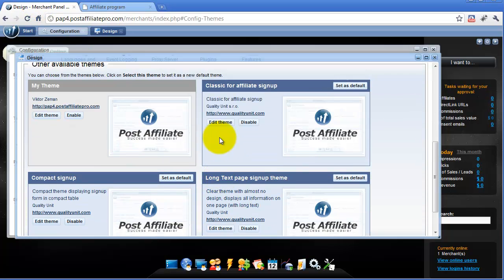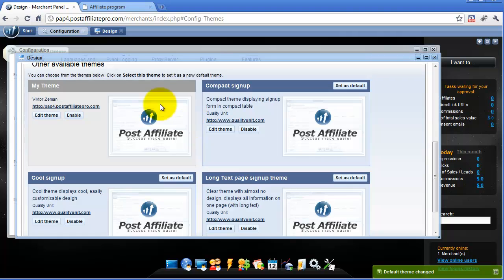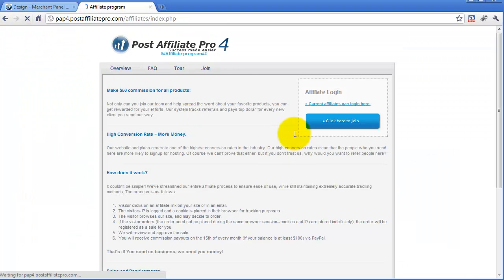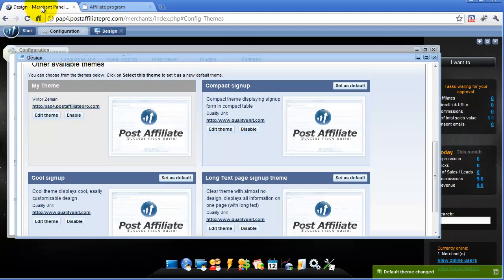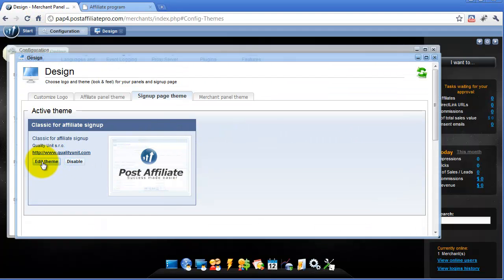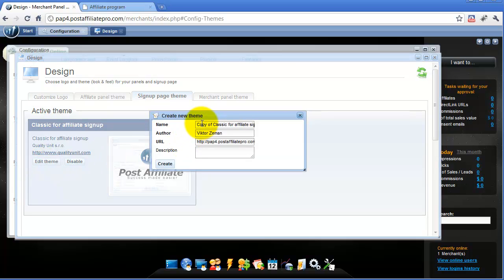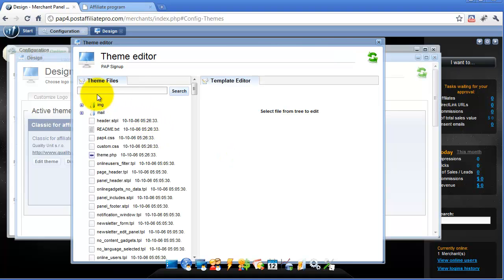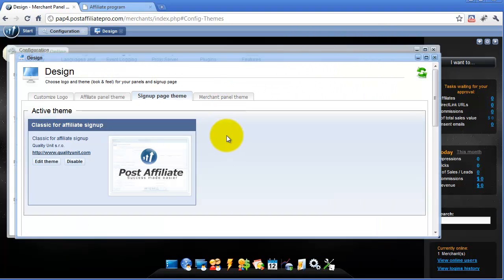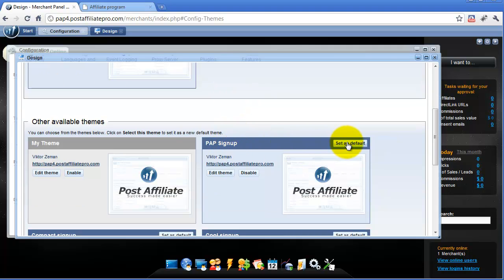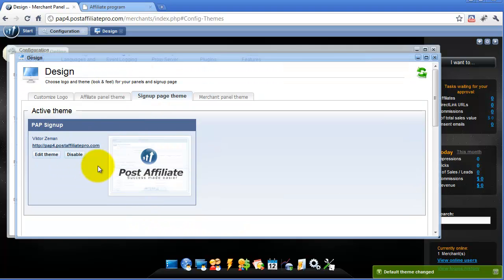So I will switch back to the classic theme, reload, you see the design was immediately updated, and now I would like to edit this theme. The default theme is not possible to edit, so I need to create a copy. I will call this copy pub signup and click the Create button. Automatically a copy of the theme was created, and I will select this theme. And now I can edit it. So, edit.